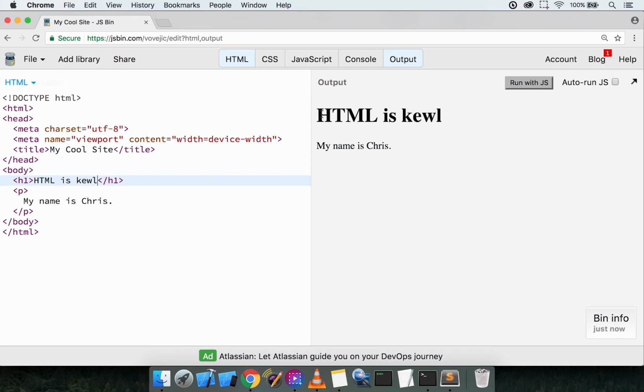Right, so notice it applies some default styling. It makes it bold and big. So that's the point of an H1. It's kind of descriptive in a way, right? It's semantic in that it describes what it's doing. It's a header size 1.